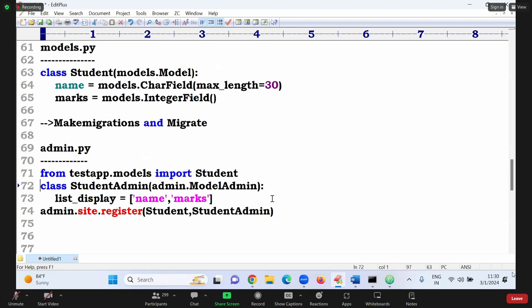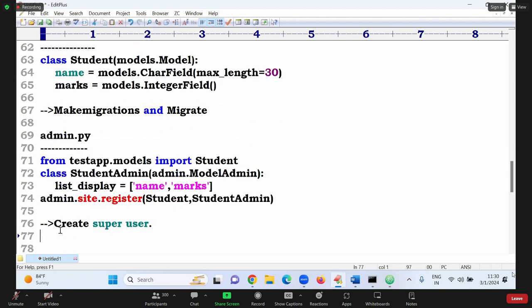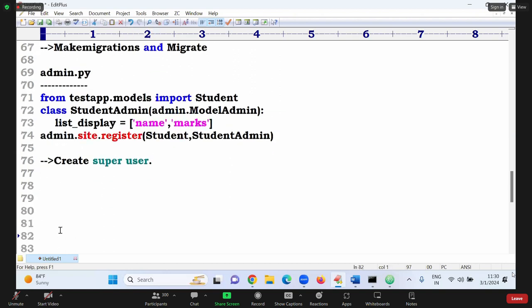So that is the model class. Make migrations. After that, register to the admin page. Use the decorator admin.register(Student). Okay. Create the superuser. Then check for the table.